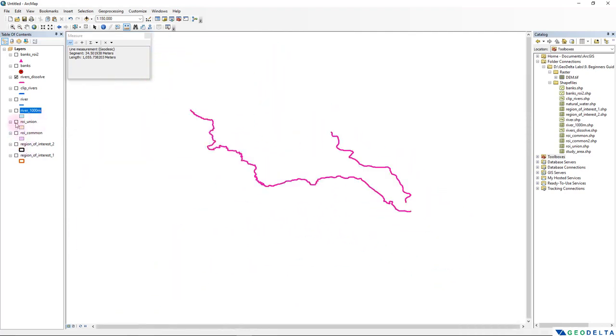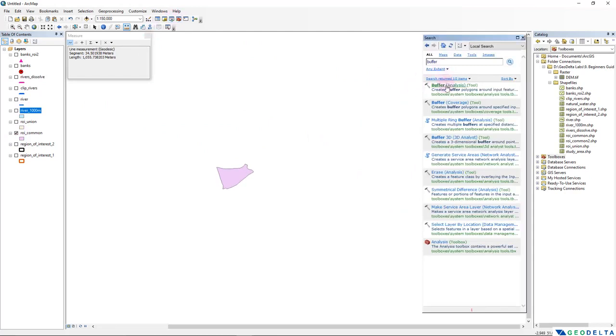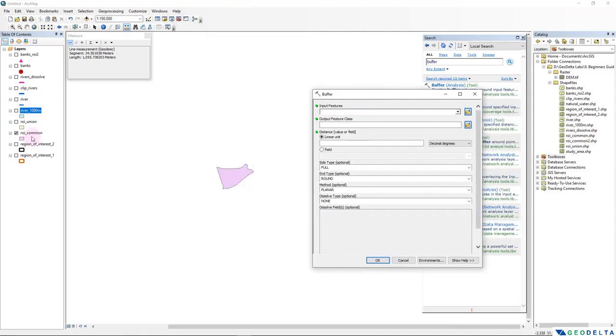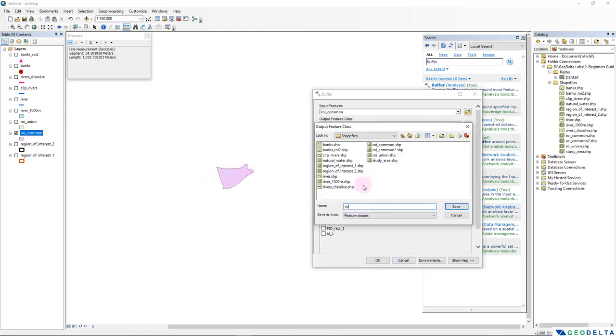Now let's say I wanted to create a buffer for this ROI common, I can simply use that tool again, and my input feature is going to be this ROI common, and I would like to identify an area which corresponds to, let's say, 2.5 kilometers further beyond the outer edge of this polygon. I'm going to name this one ROI common 2.5 km.